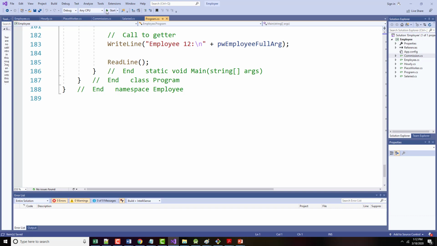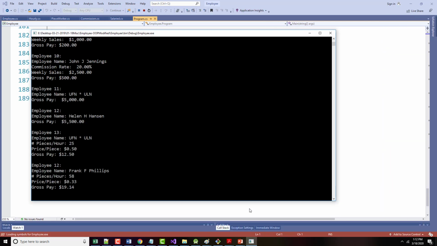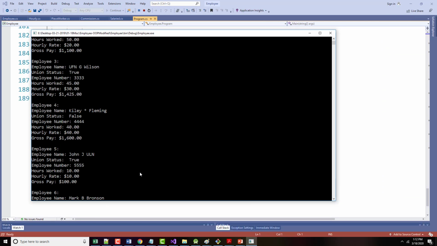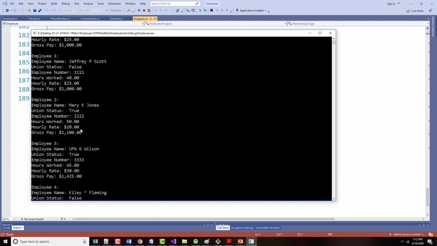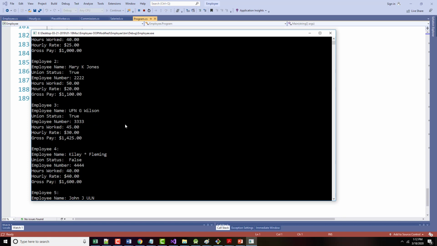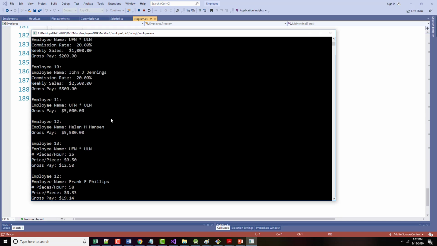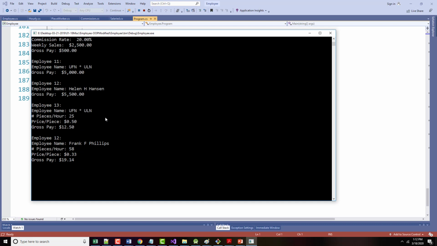So if I save everything and run it, there's our employees. I'm working my way up. Here were all the default values. Here were the default values for some of the stuff. Here was 40 times 25. Here is some overtime. So you can see as we iterate our way through here, we've got a lot of different things that we checked on. And that pretty much is it.